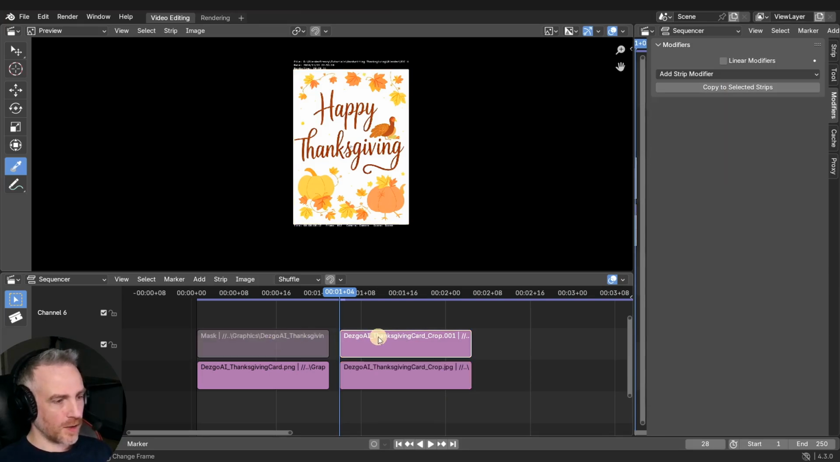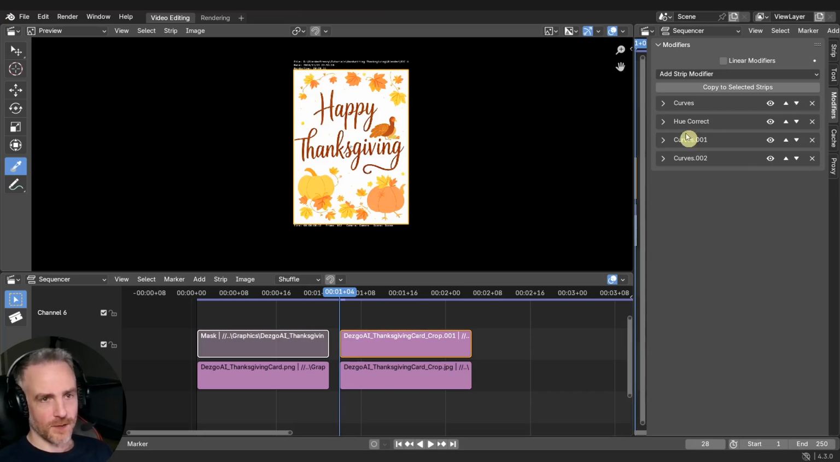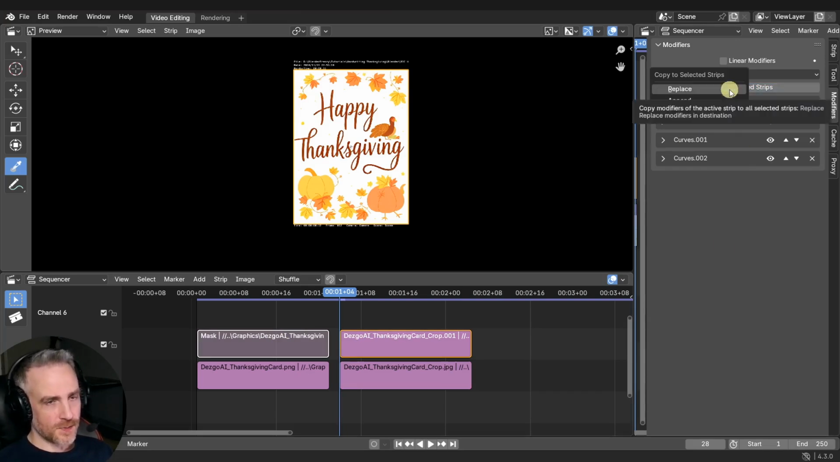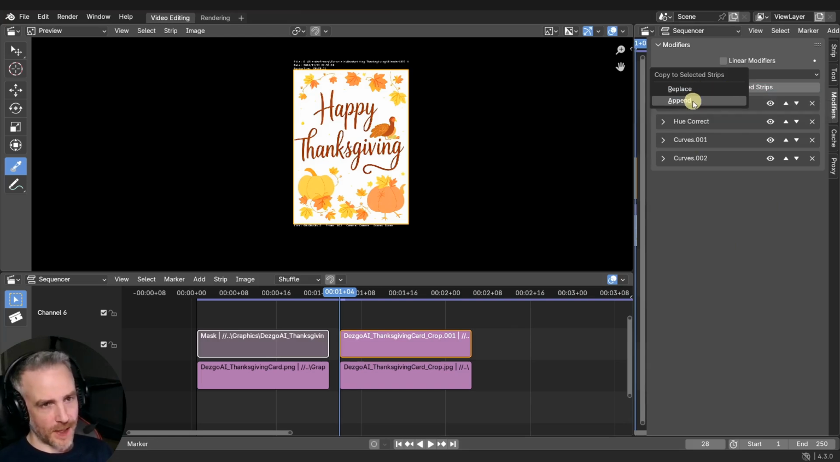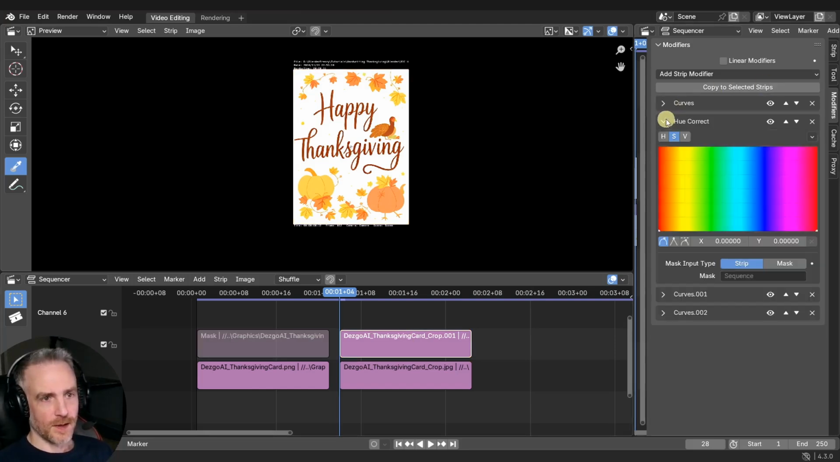So I just want this one first and then shift select this one. And we see all of our modifiers. So we can just click copy to selected strips. And you can either replace or append. I'm just going to say append, even though we didn't have anything prior. And now if we click this one, you can see we have all of those same options.